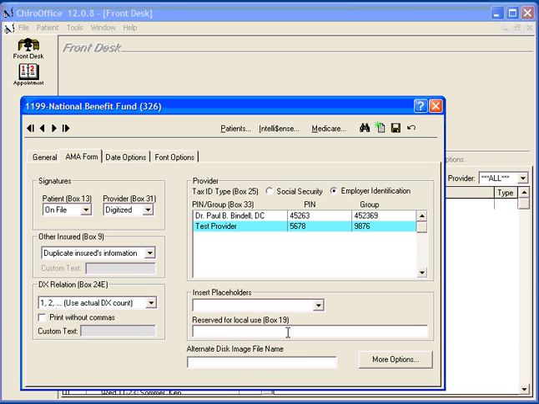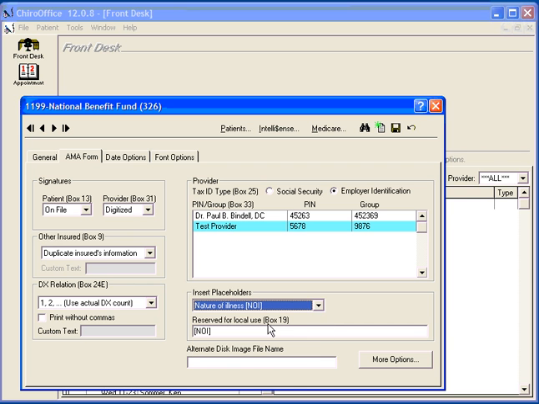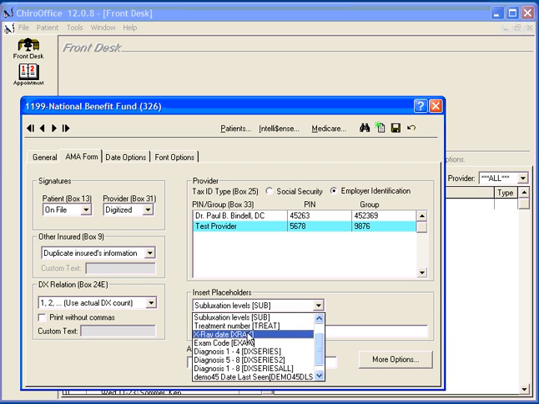Also on the HCFA form, there is a box 19 that says that it is reserved for local use. Depending upon the insurance company and the purpose of the form that you are sending in, there are different things that should go into this box. Click on the drop-down arrow above under Insert Placeholders, and you will see the various selections. The first items relate to Medicare. Going back years ago, in order to qualify for Medicare, you had to note the nature of illness, the subluxation level, and the date of last X-ray.